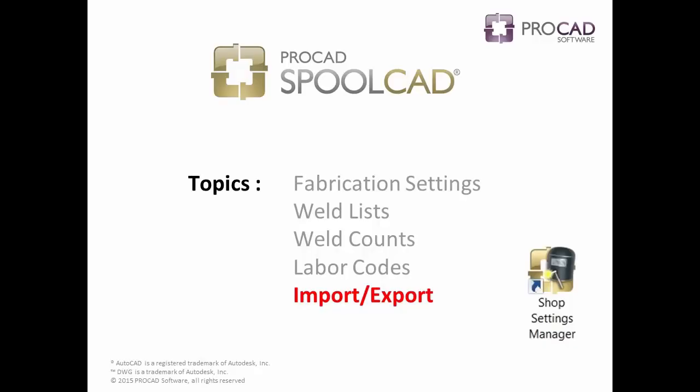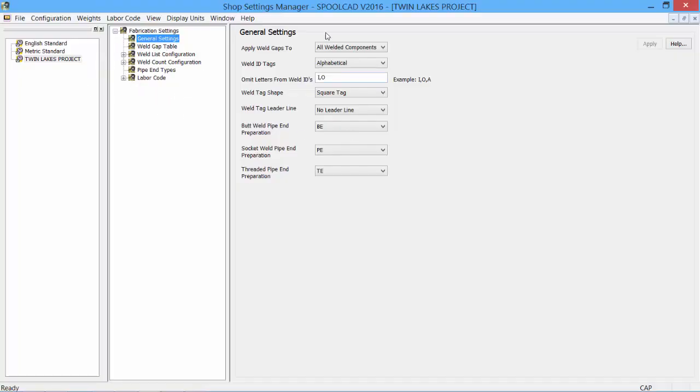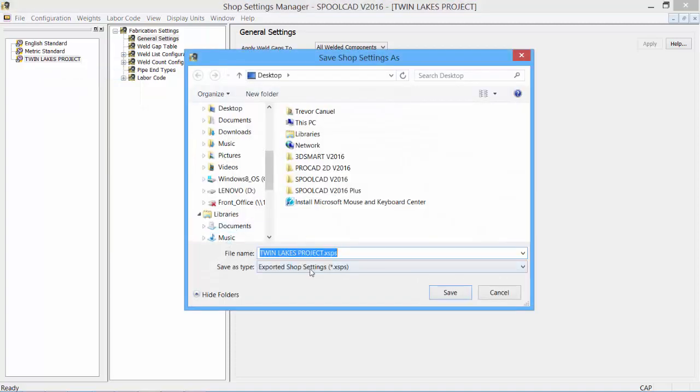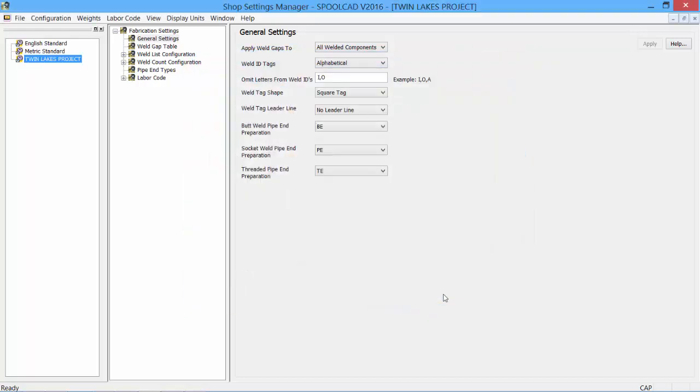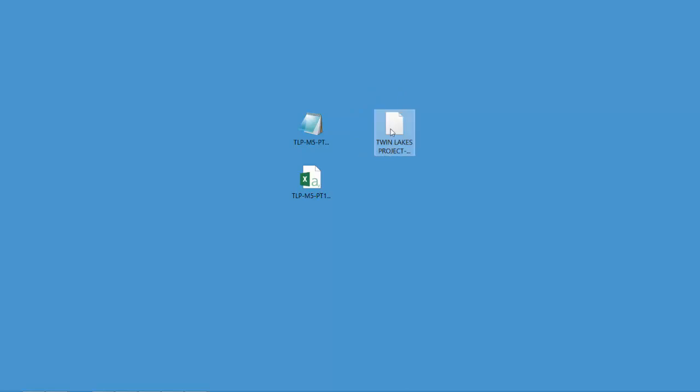Our last topic in the tutorial is the import-export. Once we have set our Shop Settings Manager, set all of our values, all of our parameters, we can then export the settings to save as a backup or to give to another client or in a standalone setup to install on another computer. Select Export, give it a file name. We'll just save it to our desktop, call it Twin Lakes Project, change the name to December, click Save, and our file is exported. Take a look at it, and we now have a Twin Lakes project file created.